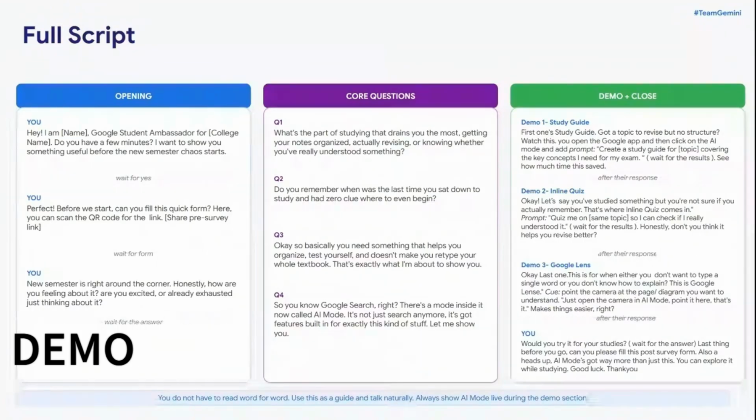How many of the Google AI features should we guide them through? The 3 which are right here: demo study guide, demo 2 inline quiz, demo 3 Google Lens. All of this is happening in Google search, where the AI mode is there. Okay.